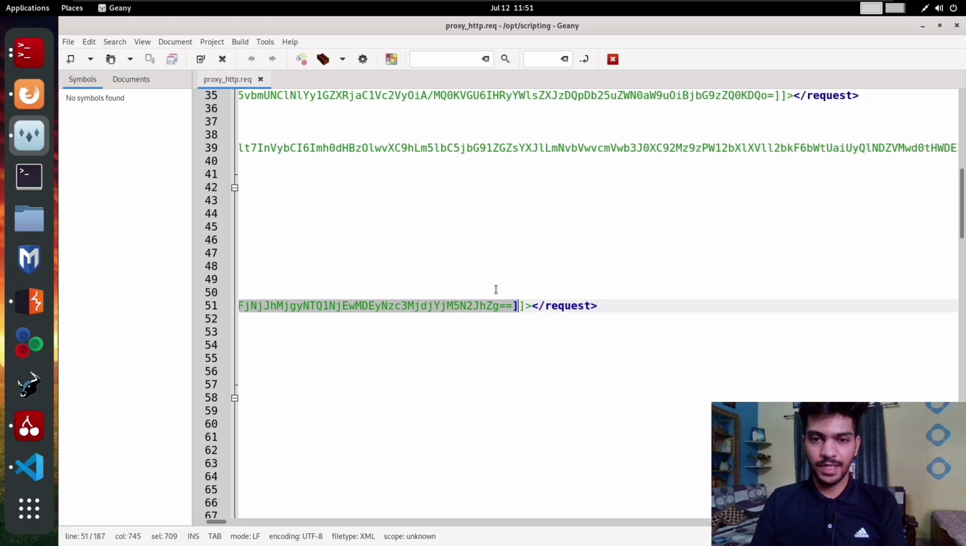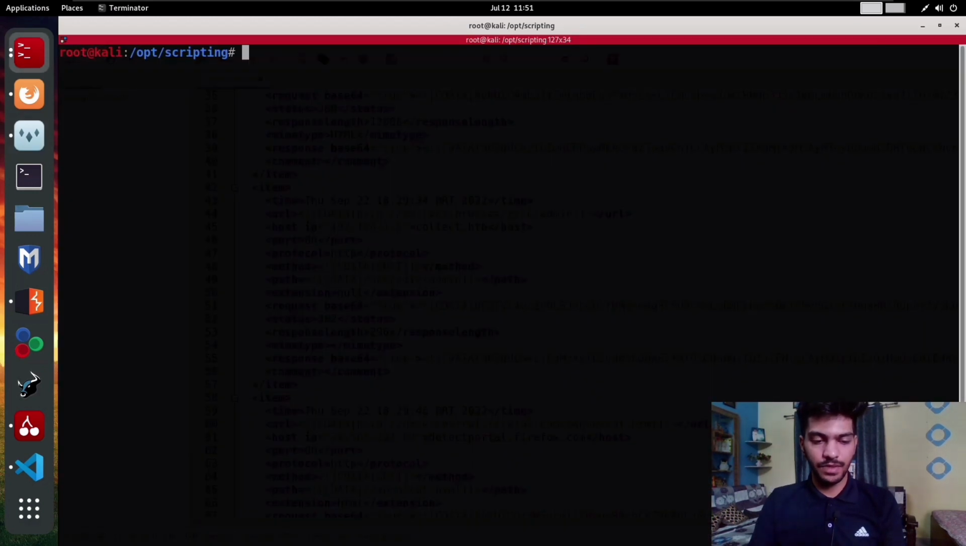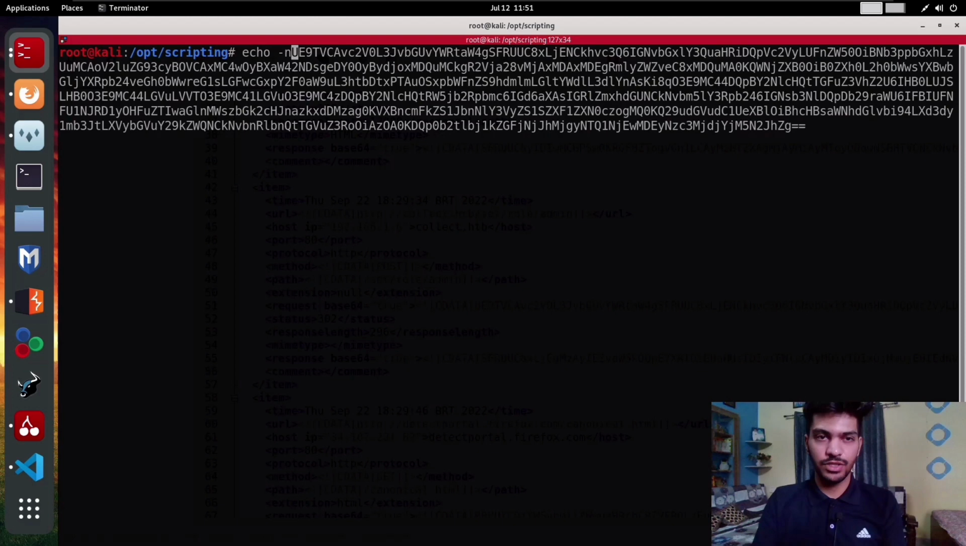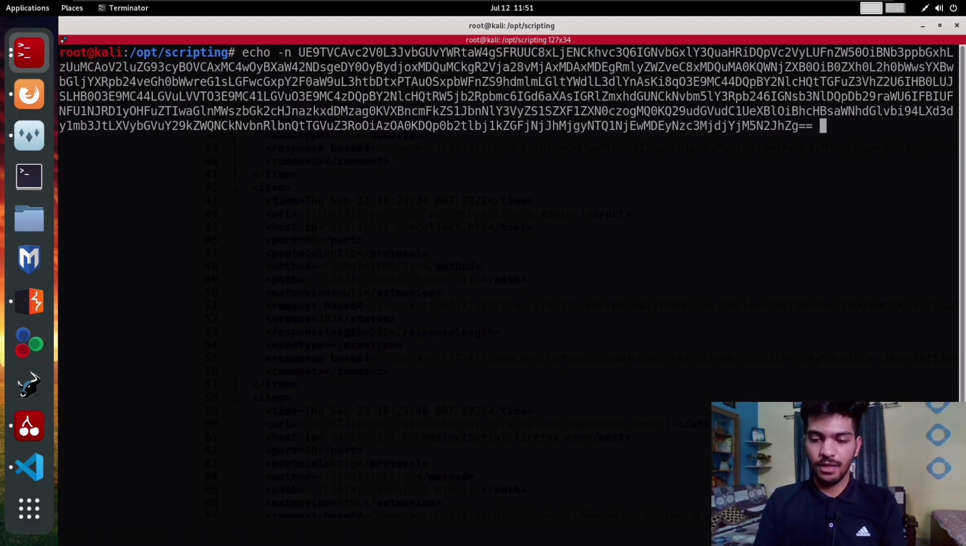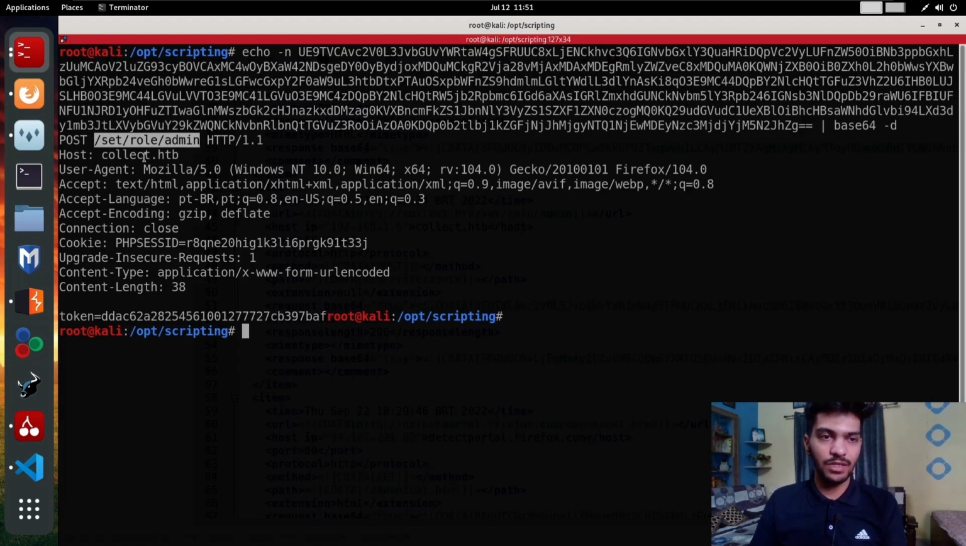So let me copy it till here, Ctrl+C to copy, and let's go to the terminator. We are going to do echo, paste this, and okay, let's add the -n option and pipe it to base64 -d to decode. As we can see, these are the headers, and we are going to send a POST request to set role admin. The host is collect.htb. The important thing is this: they are sending a token.